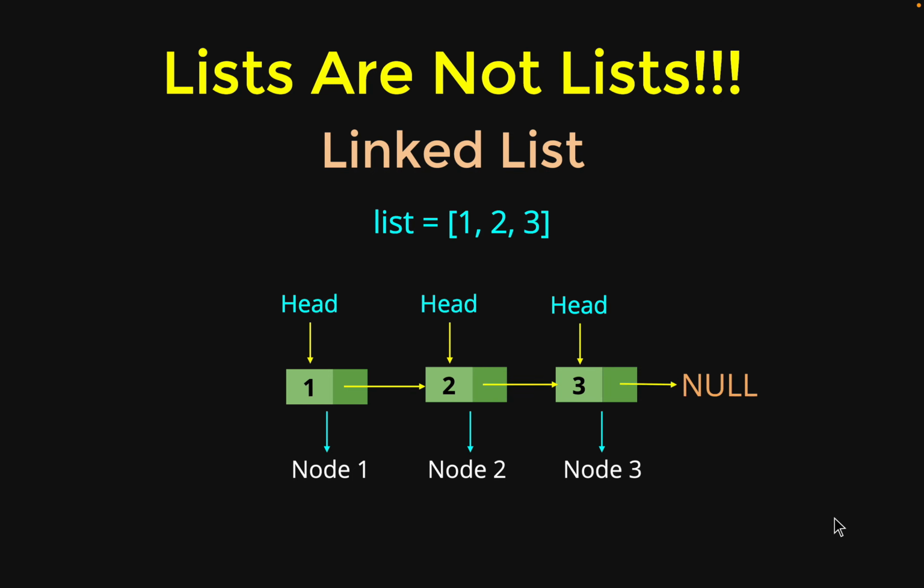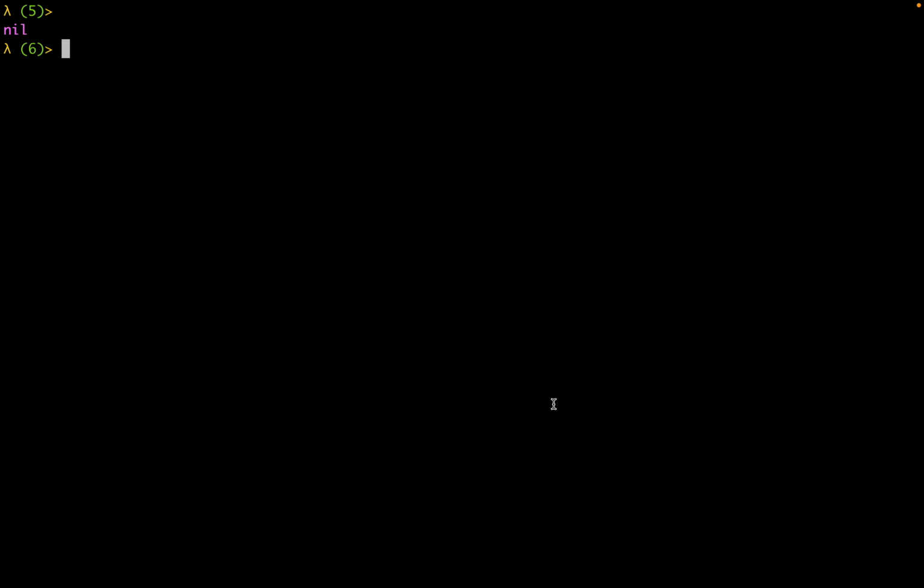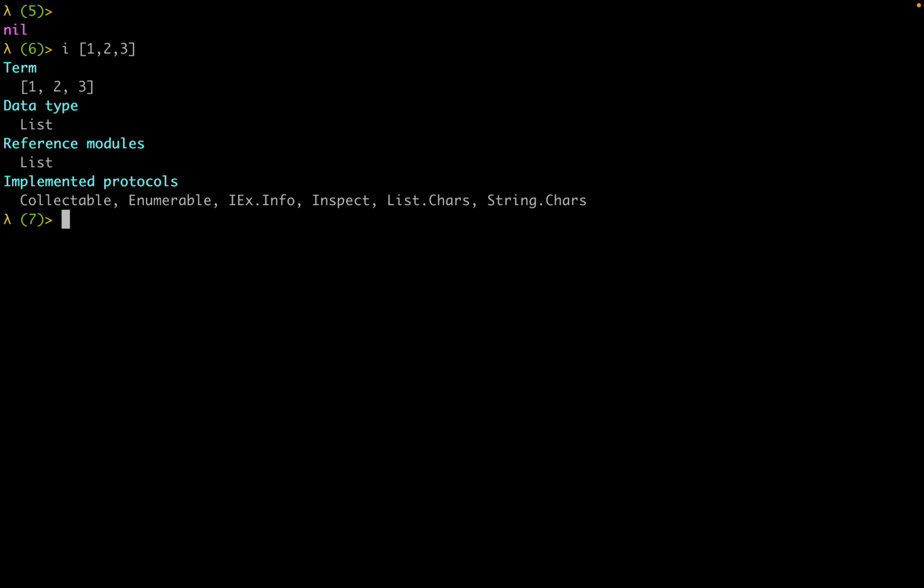So let us get started with linked list. But before we can get started, I wanted to show you a couple of things. So let us go back to our terminal and I am inside my IEx. Now in case I want to see the info for a list, let's create a list 1, 2 and 3. Here we get back a couple of information parameters for our list.